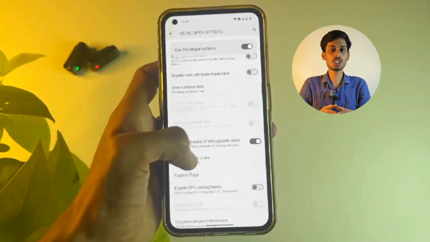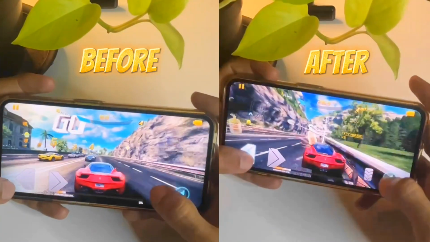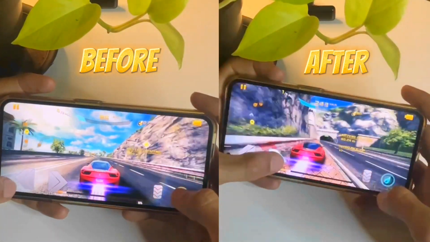And the fifth setting is force 4x MSAA. I know that many Android users spend their money on a phone which really helps to make their gaming experience smoother, but they don't know about this hidden trick which makes the graphics experience very smooth on their Android. Head over to your developer options and then search force 4x MSAA and enable this setting. Now you can see the graphic difference between these two games before and after that setting.